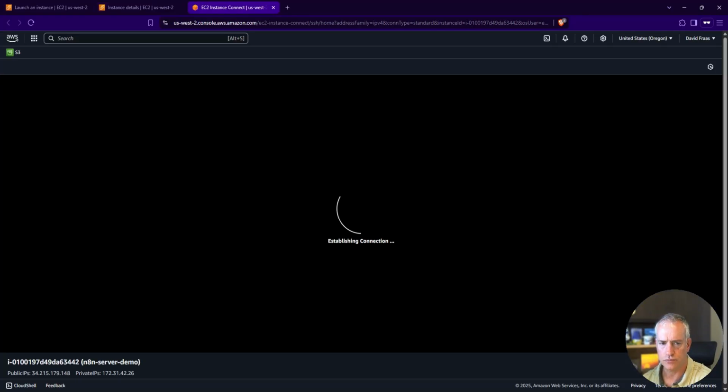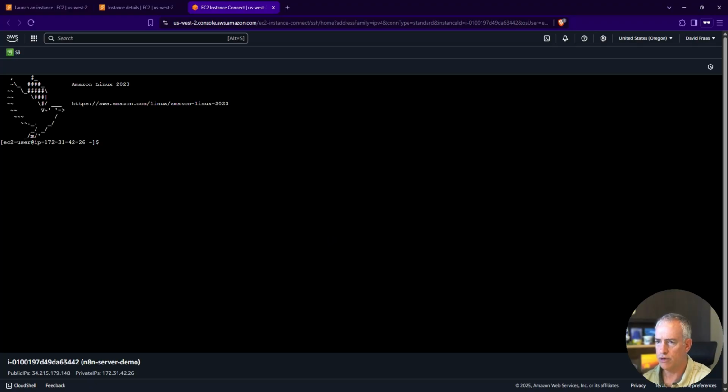Okay, waiting for it to connect. Okay, so now we're here. You can see we're connected to the Amazon Linux part of it. So now what we want to do is go in here and install. Let's just do a quick update first.